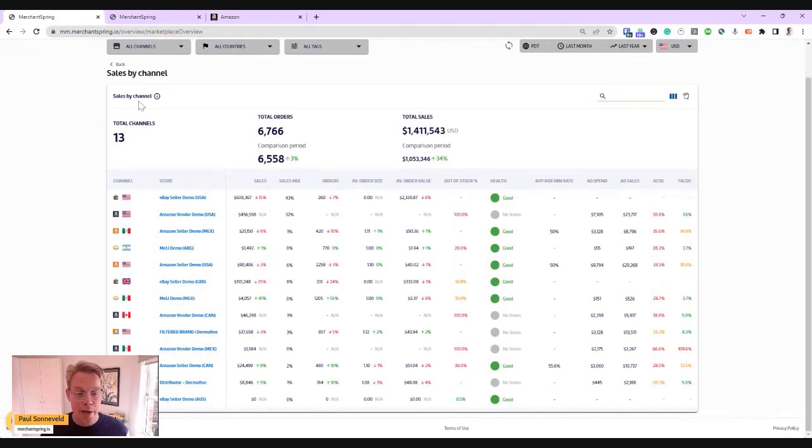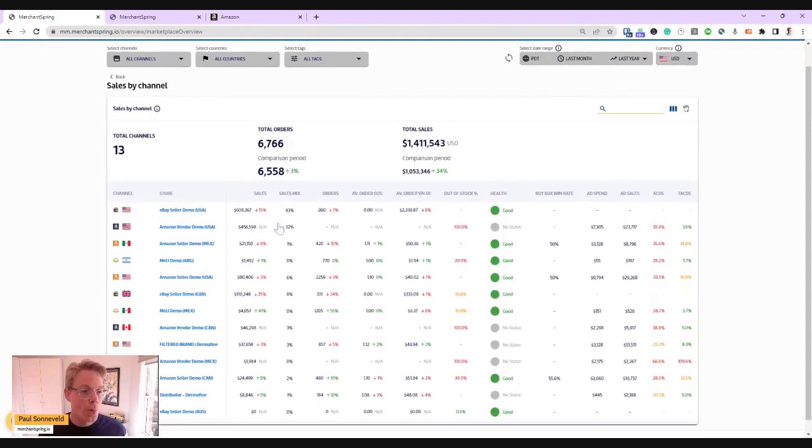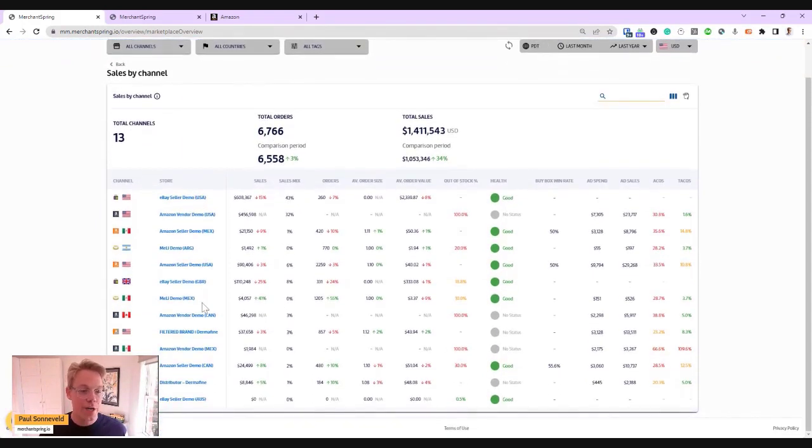We've called it Sales by Channel, where we are showing you for the time range selected, the performance by channel. Now, this is helpful because even though at a total level, our sales were great, we're up 34%. Once we disaggregate that, we notice that actually not all channels had a fantastic month. Some were down, some were flat, and some were up.